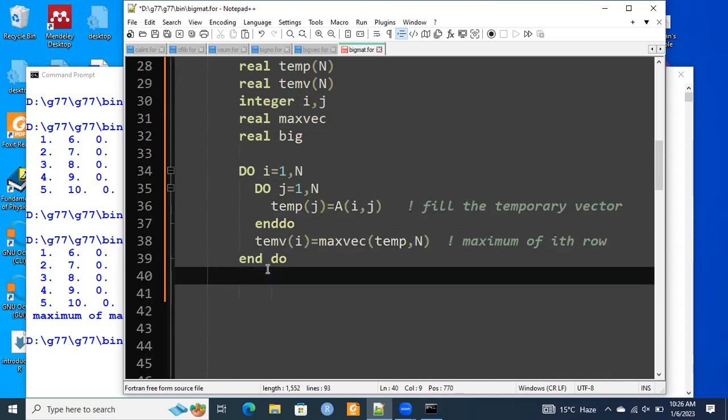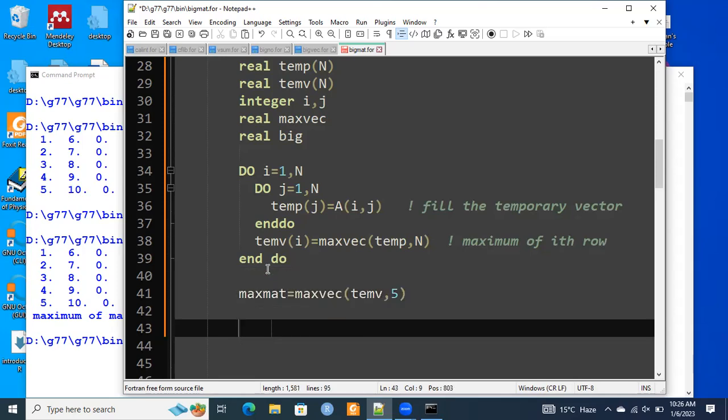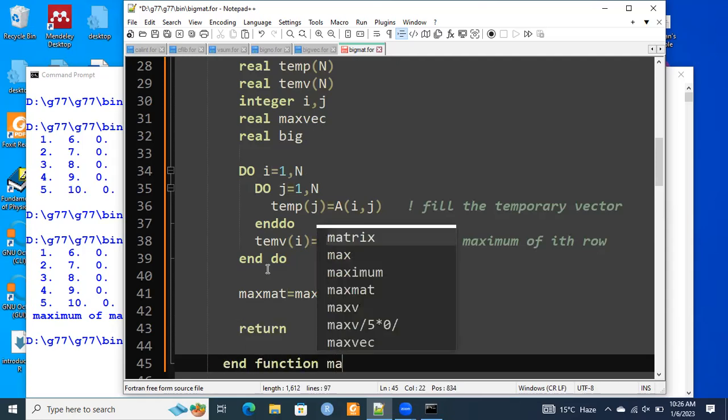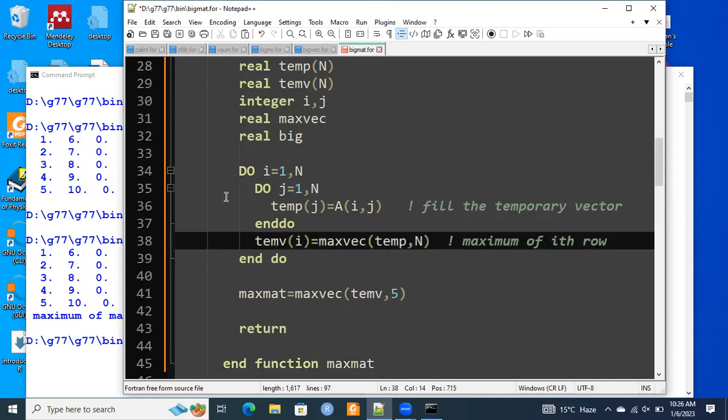After that, maximum from the final vector, then return statement, and the end function, maximum of matrix. That's it. So that is the function style.